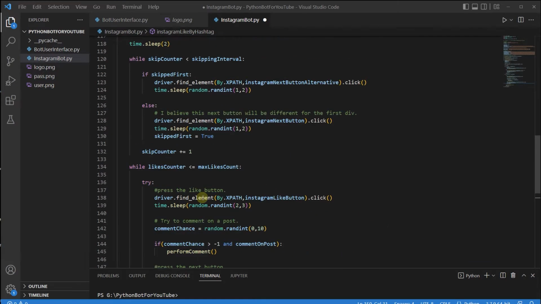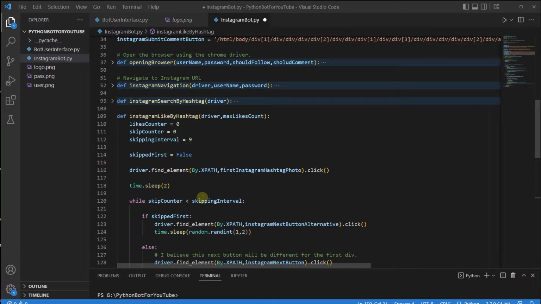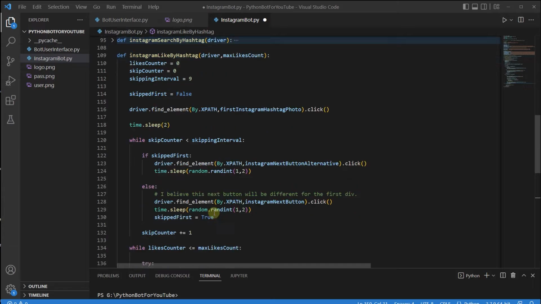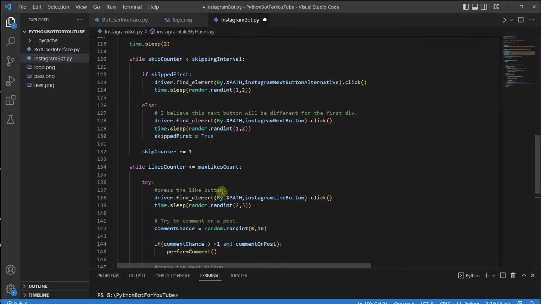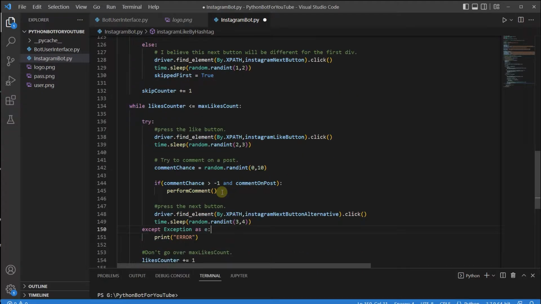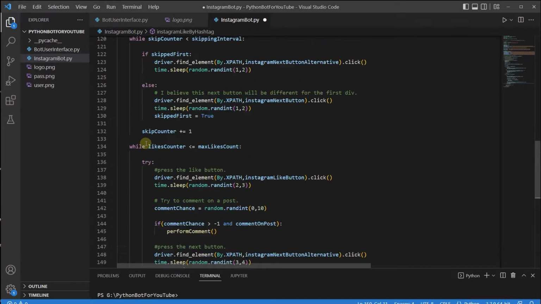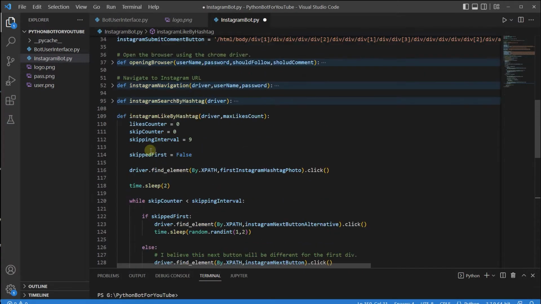Hello everyone. Today I plan on, it's probably going to take one more video, but we're going to be finishing this Python bot. Now, the first thing I do want to say is here on line 134, this is going to be the Instagram like by hashtag function.